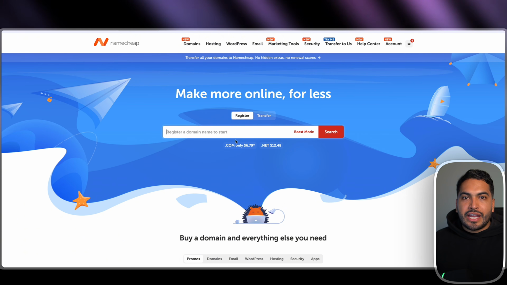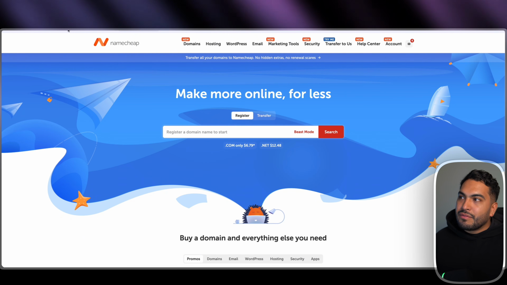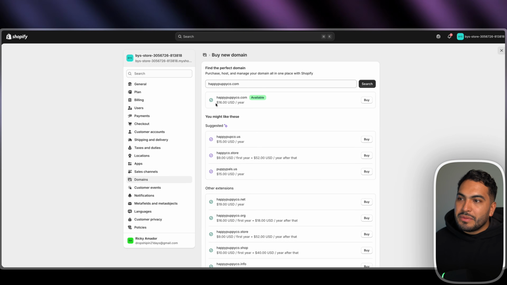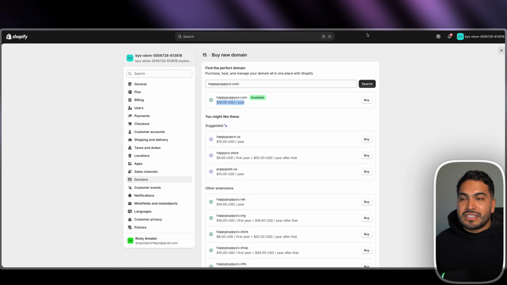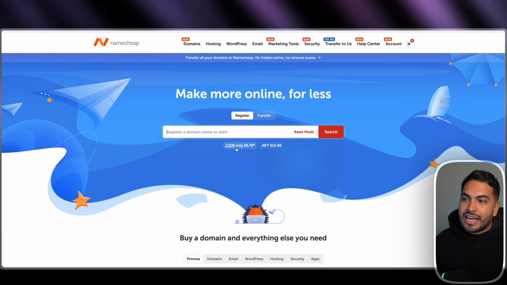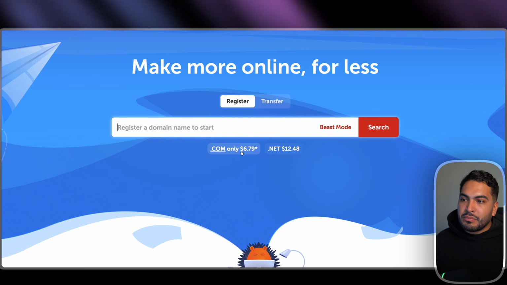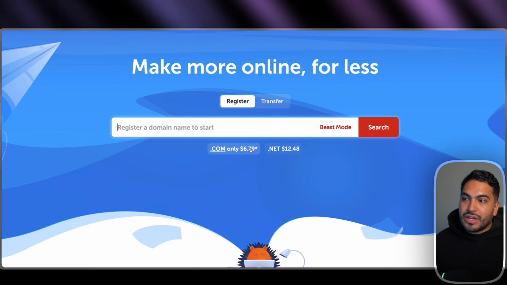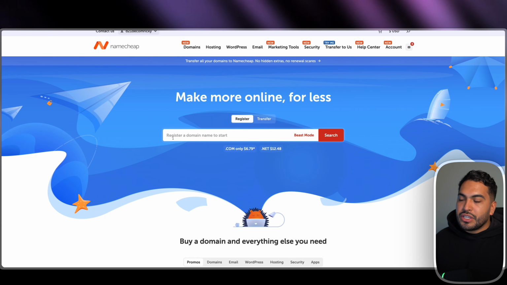So now that we have a brand name and we made a logo, the next thing that we need to do is buy our domain. And if you guys buy it within Shopify, it's gonna be $16. But I linked Namecheap.com, and if you use that link, you're gonna get a .com domain for only $6. So I'd highly recommend just buying it from Namecheap and just searching for it.